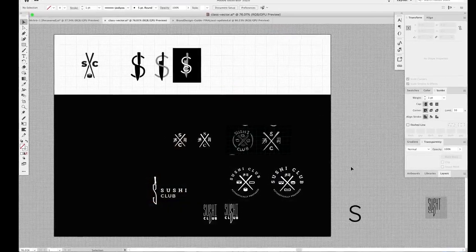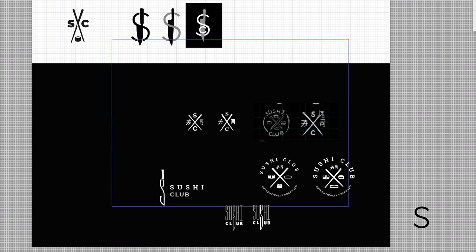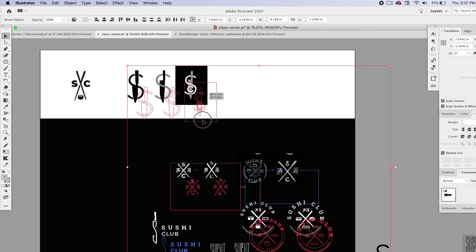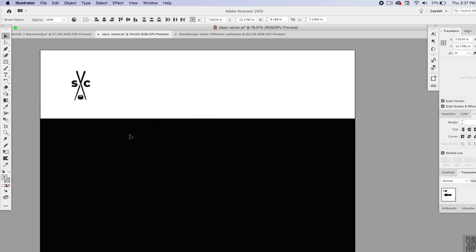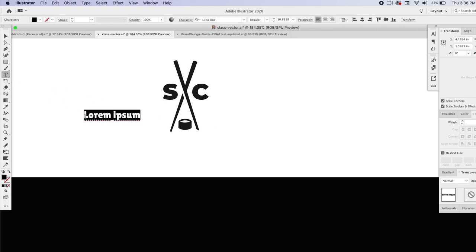So let's take each one of these concepts, work through them one by one, make sure we have some final typography choices before we show these to the client. And remember, we're not messing with color too much. We're just going to show them the idea and the concept. So let's go back to basics and let's move all of this out of the way. And let's talk about our first concept here. This is the chopsticks and the SC. Well, this is going to need a full company name and a tagline as well. So I'm going to go ahead and type in Sushi Club.